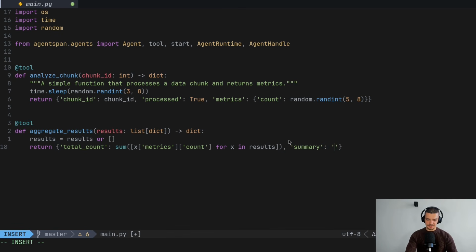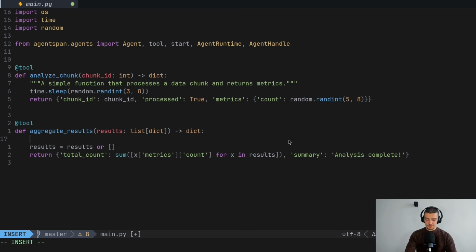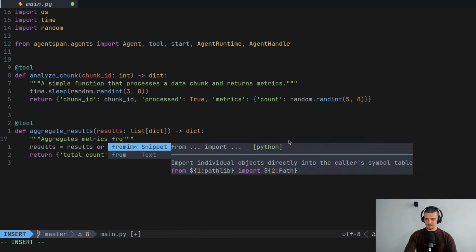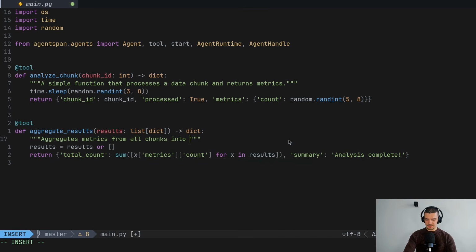Summary, and we can say analysis complete, whatever, just so the LLM knows that this is now done. And of course, don't forget the docstring, because otherwise it's not going to allow me to do that. Aggregates metrics from all chunks into a final report. There you go. So these are the two tools that our agent will have. And as you see, the analyze chunk takes some time, so we can interrupt it.